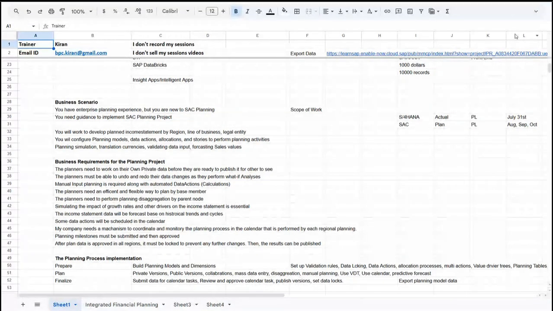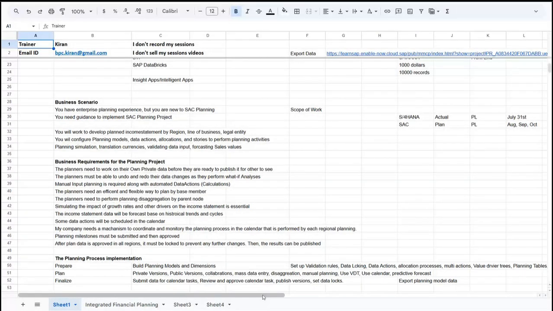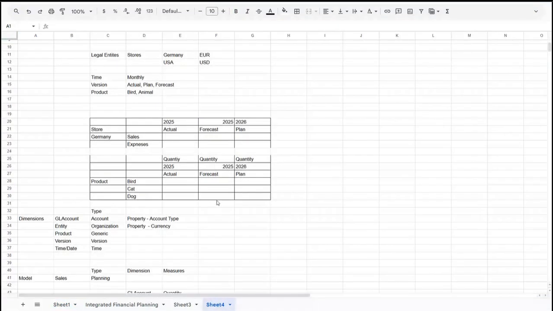So then we understood one simple scenario here. In this scenario, my customer wants store-wise actuals, forecast, plan details. They also want GL account-wise expenses. Right? So store-wise, GL-wise, product-wise, they want the sales quantity. Product-wise sales quantity, store-wise even they want sales expenses, P&L, income statement.